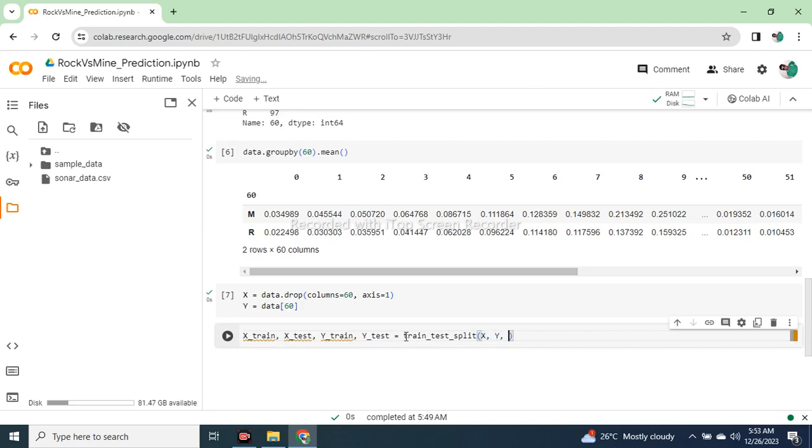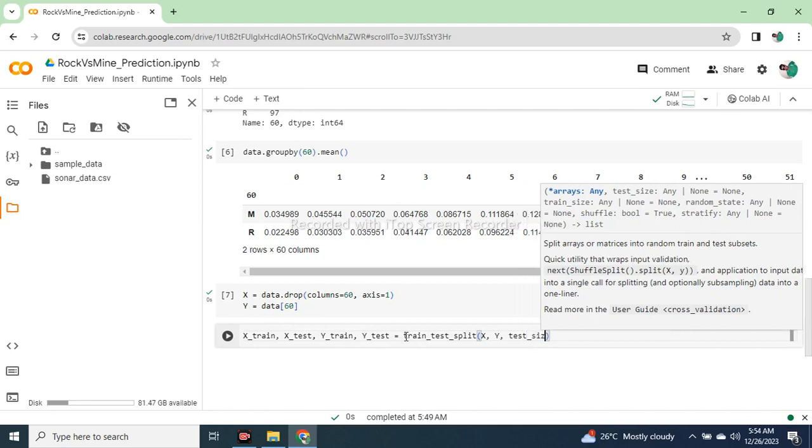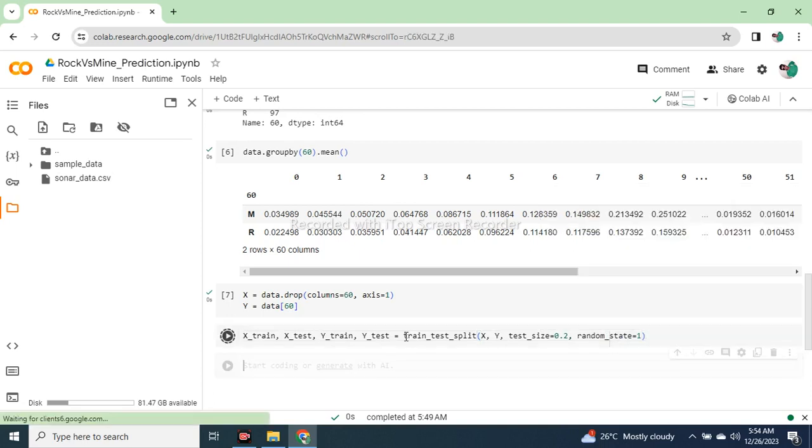It is very important to mention the test size. Usually we keep the training size as 80% and test size as 20%. You can keep even 10% or 30% as a test size, but as per my experience, 20% test size will give you a very accurate result. So we'll keep test size as 20% and random state as 1. So let's run.